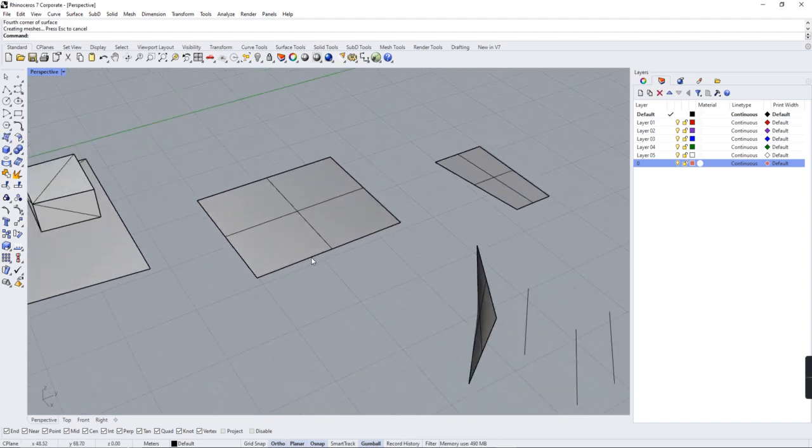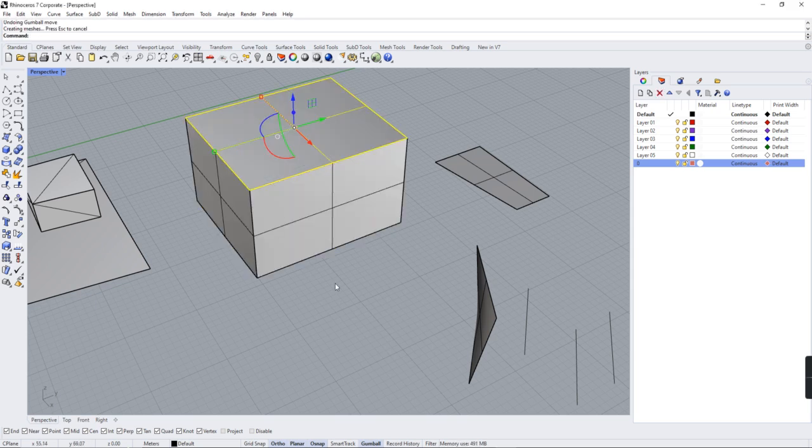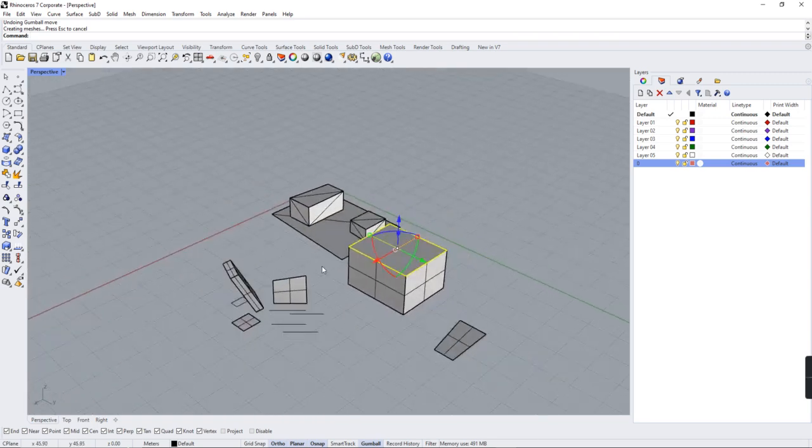And if I want to extrude it, I can click here, make sure my gumball is on, and if I do this, it'll move it. But if I click on this tiny dot here and maybe make, let's say, 15, it's going to make an extruded box.